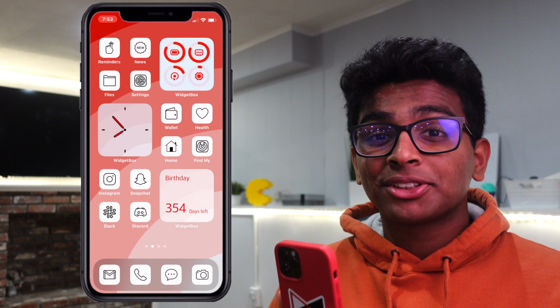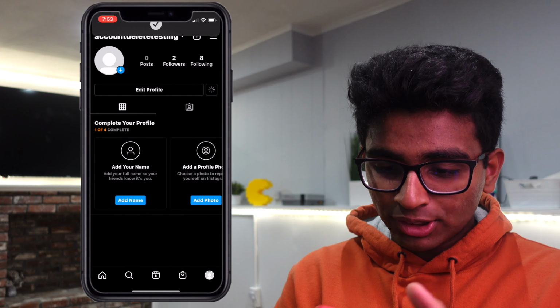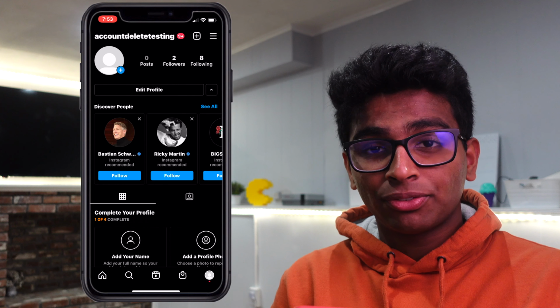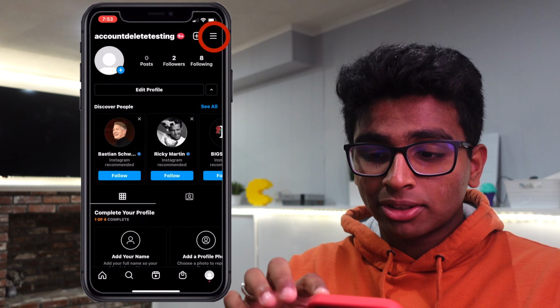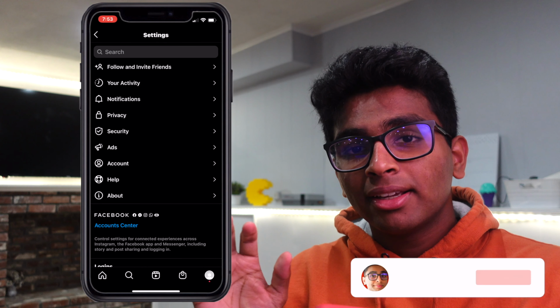Okay, so let's move to the side, and hopefully the screen recording will show up right now. The first thing you do is go to the Instagram app. Right here, I just created a fake account just for testing to show you guys how to do it. First, let's hit the 3 bars on the top right, and then go to settings, and then go to help.